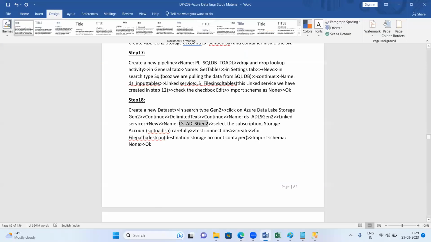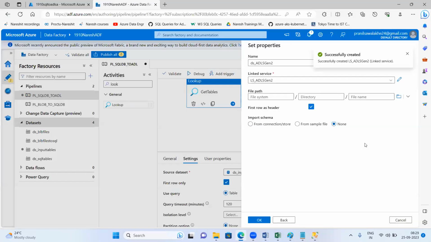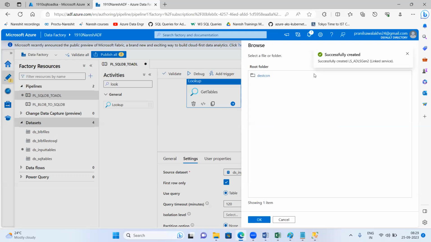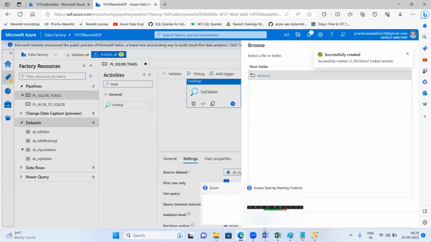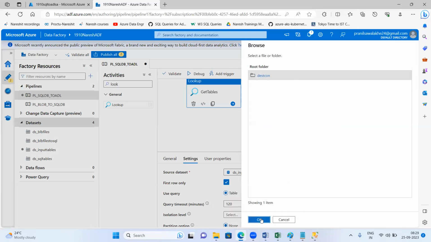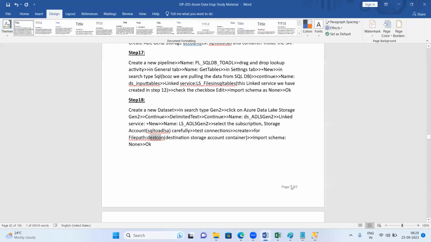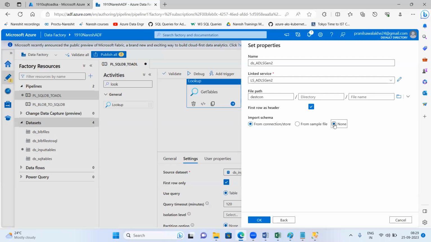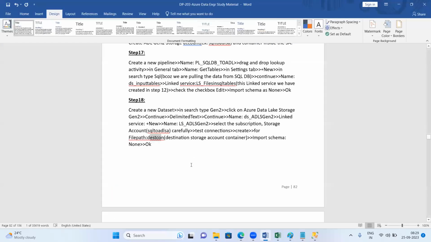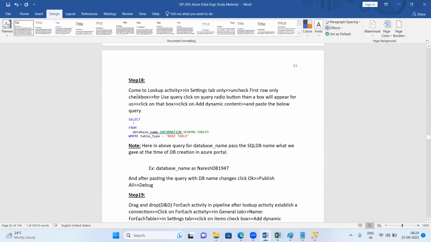Click on create. This is done. For file path, this one we have to pick, the destination container. Click on OK. First row as header. Import schema as none. And then say OK. This is done. Step 18.